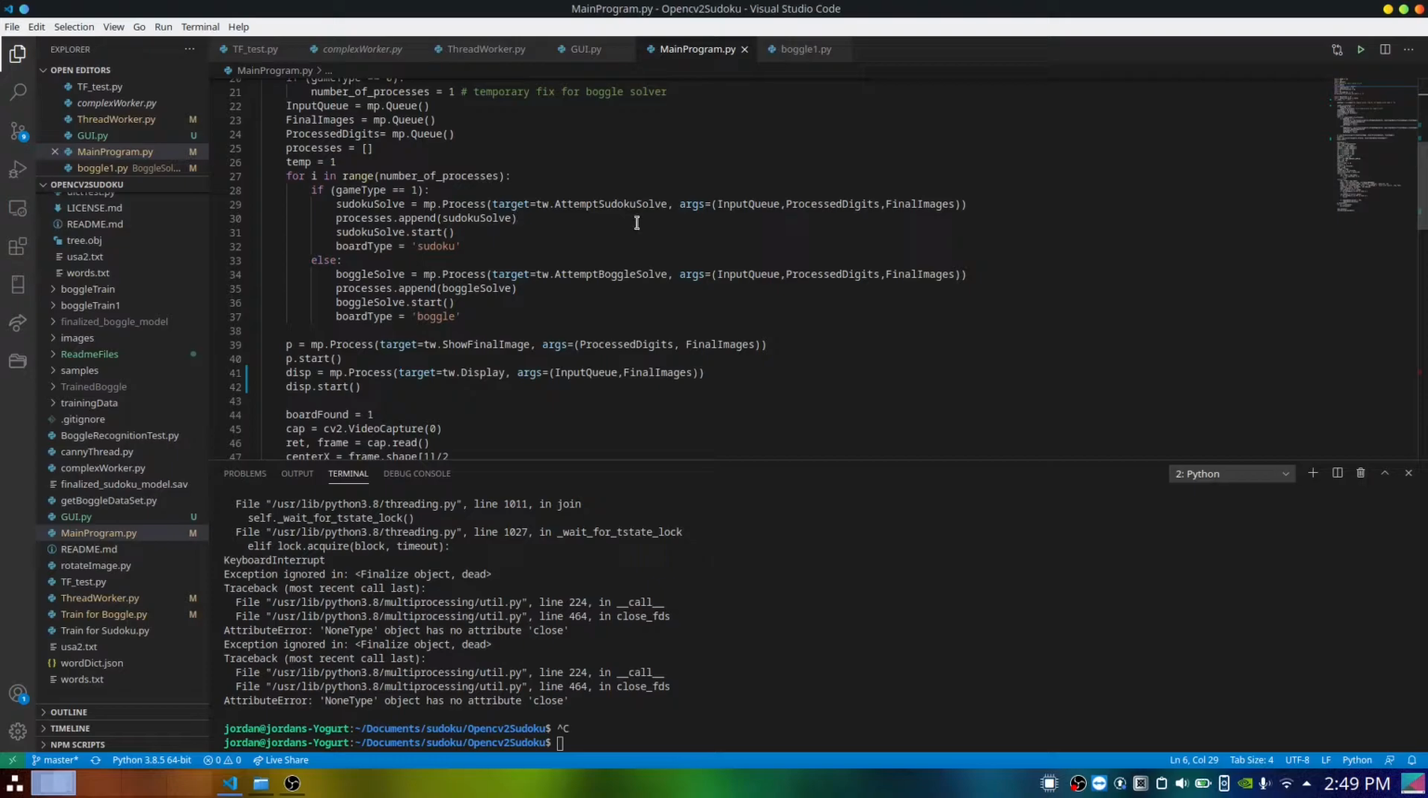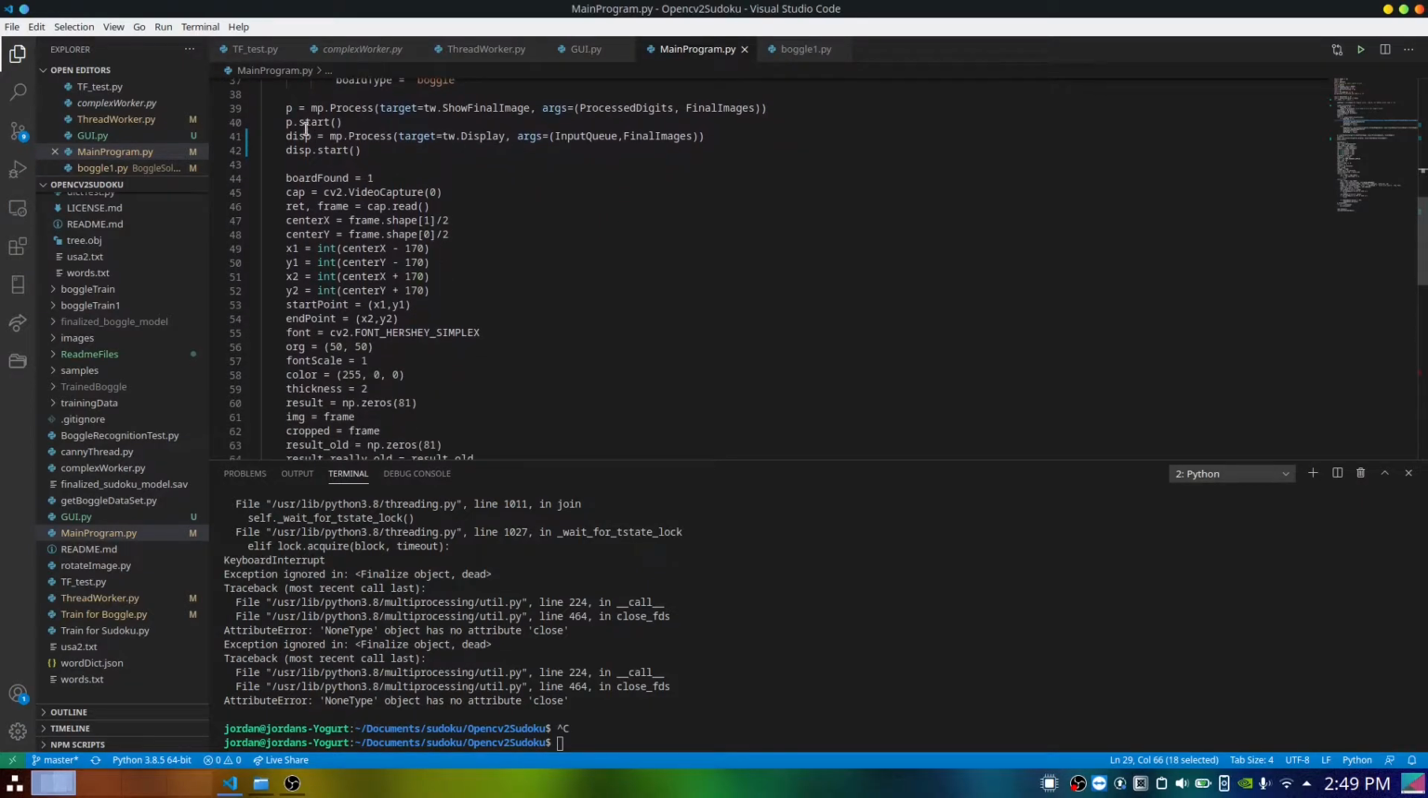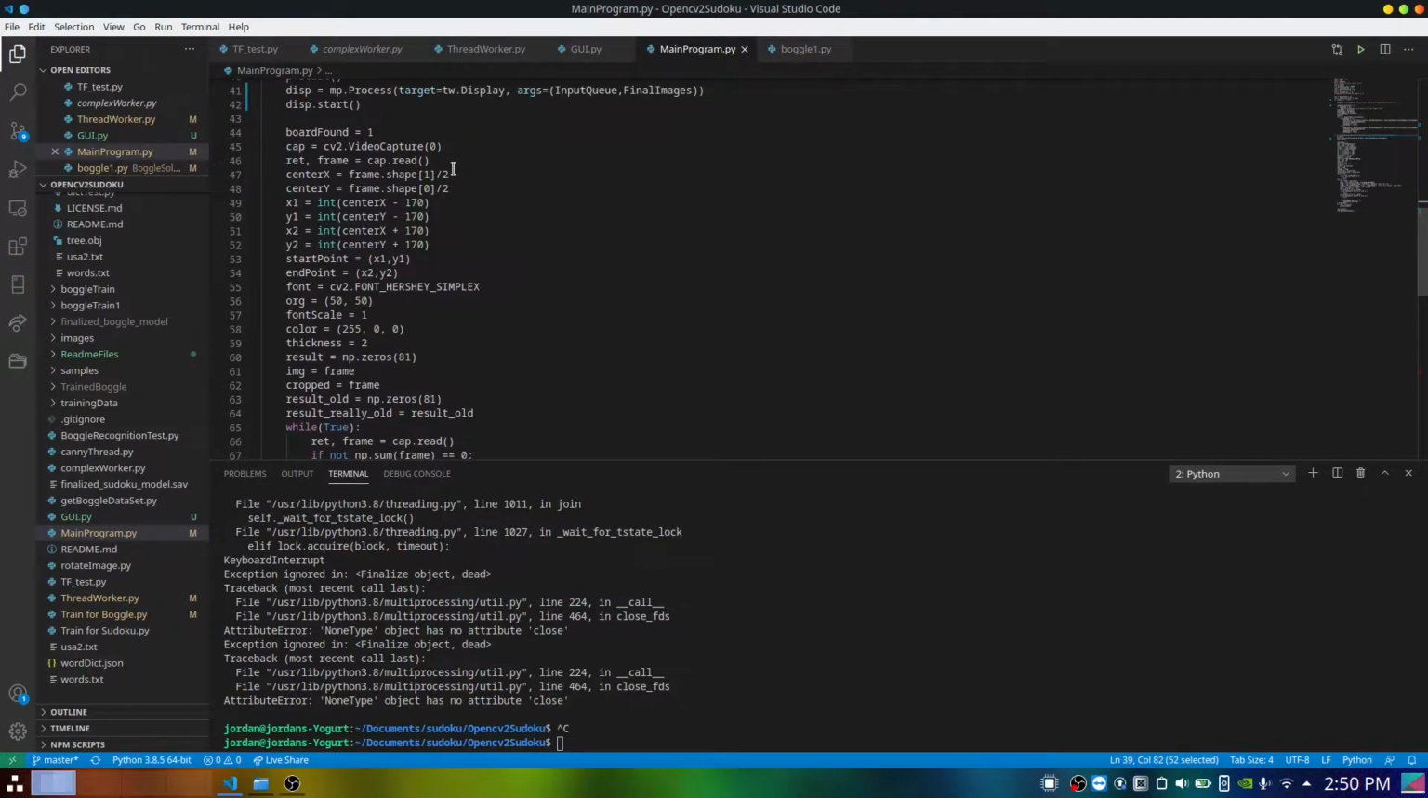So I start off and I create an attempt Sudoku or attempt Boggle solve, which is kind of after a lot of filtering has been done to the images. They get taken off of queues in multiprocessing and put onto here to where it attempts to solve either Sudoku or Boggle. And it'll just do this over and over and over again until it finds something. Here, this is the display and the show final image, which is a thread that will actually put the information together and give you a display of the final image.